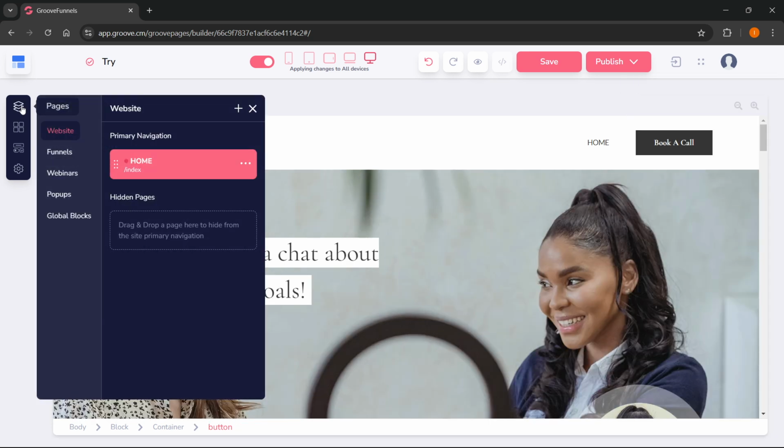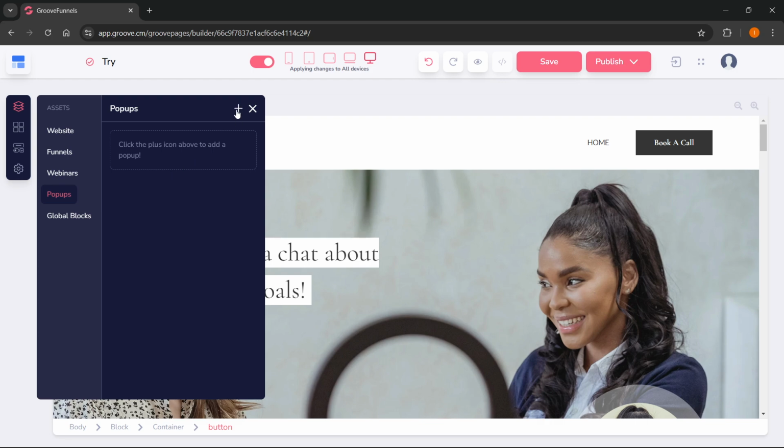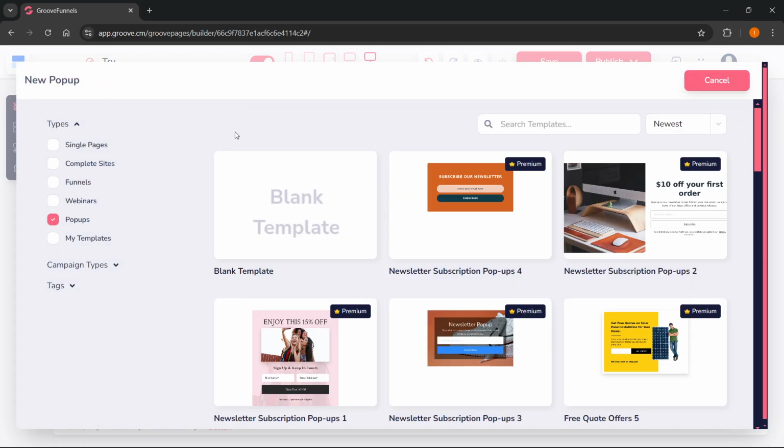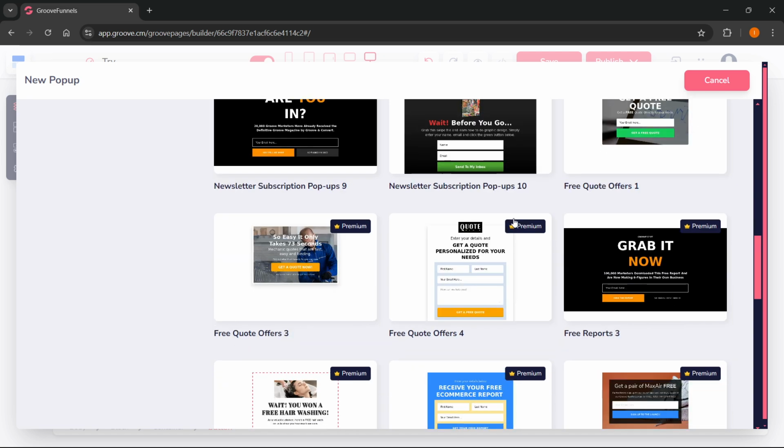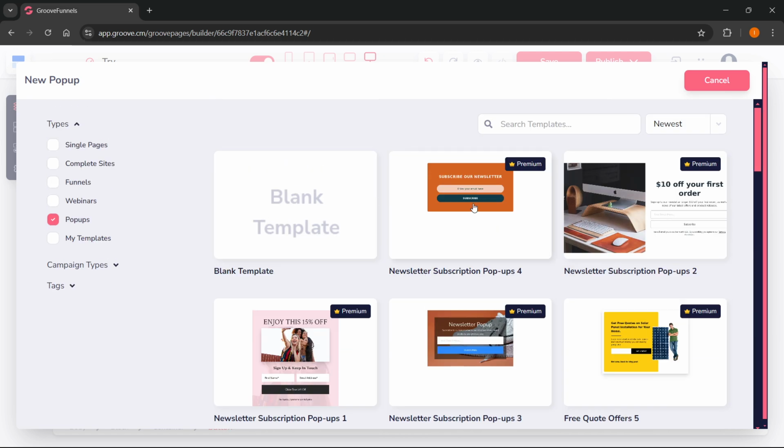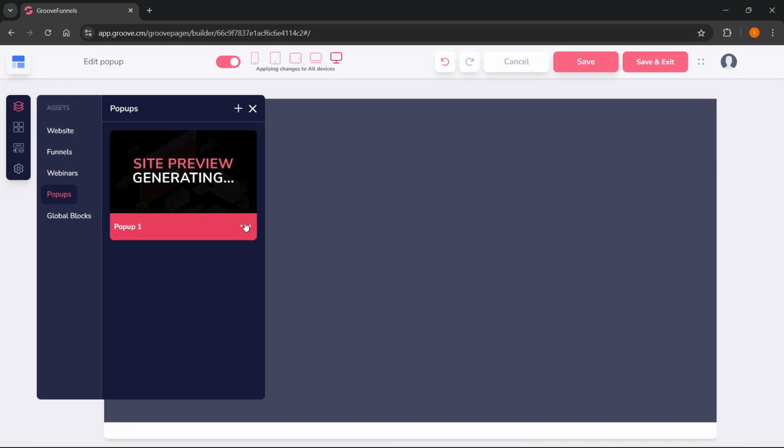And the way you can do this is actually as follows. You want to click on pages up here, and then go down here to the penultimate one, which says pop-ups. Want to click this plus icon, and then over here, as you can see, it will give you a bunch of templates. Now these are all premium templates. However, you can also create one with a blank template, okay? Simply click on blank template and you'll be able to generate a pop-up.